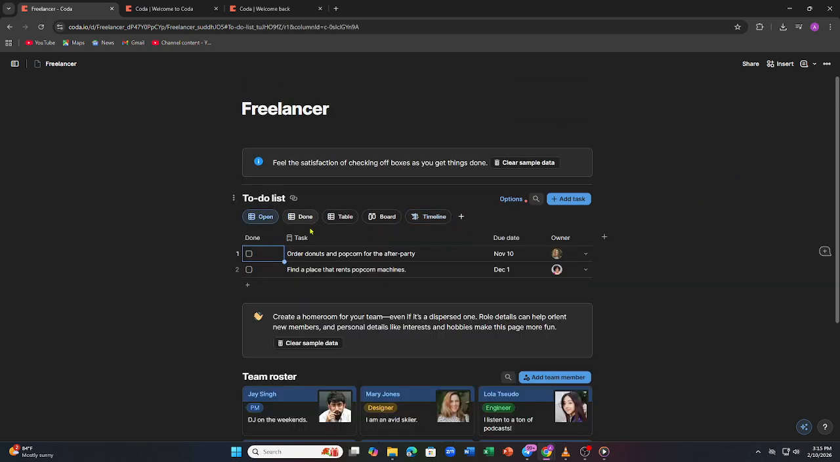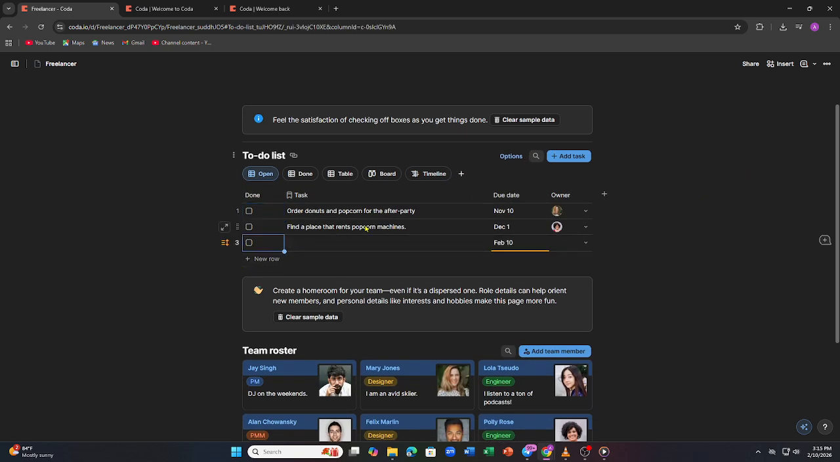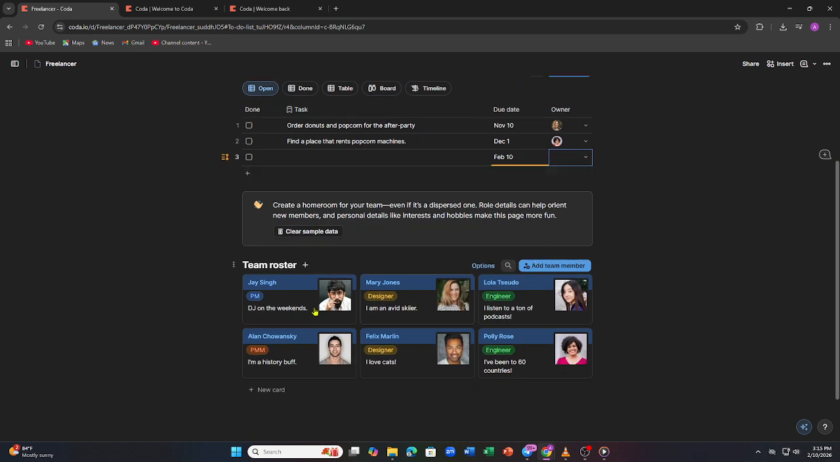Now, link tables for relational data. Connect clients to projects, tasks to deadlines, or payments to invoices. This makes your workflow clear and efficient.